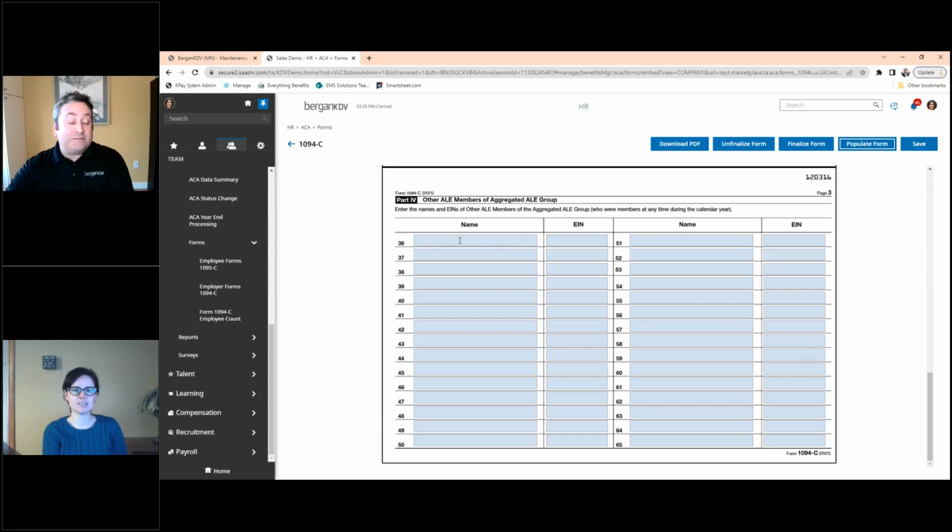I was just going to say, this is especially important if you are a multi-EIN employer or part of an ALE and not all of the companies process payroll with Bergen KDV. If they are all inside the system, this should populate automatically. But if you are part of an ALE and you're the only part that's populating your 1094s this way, you will need to add them. Thank you for just adding to that.